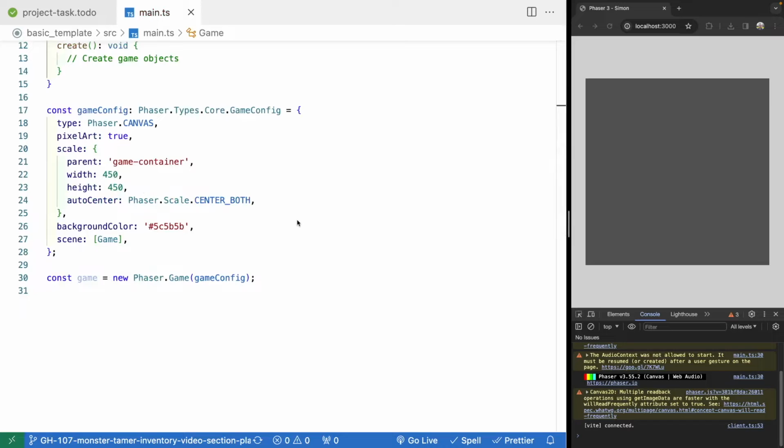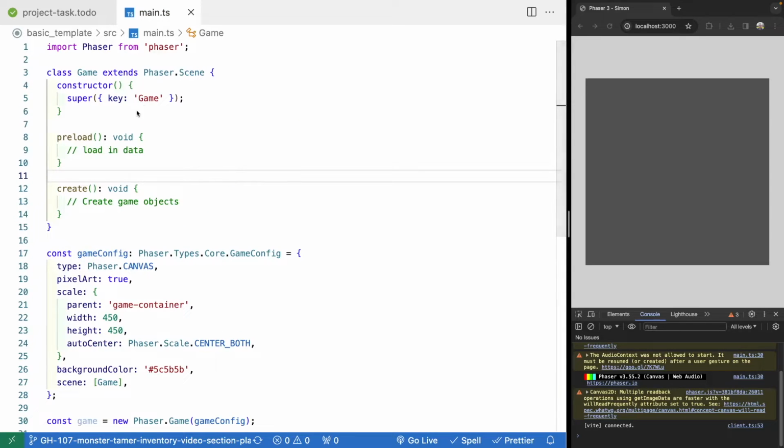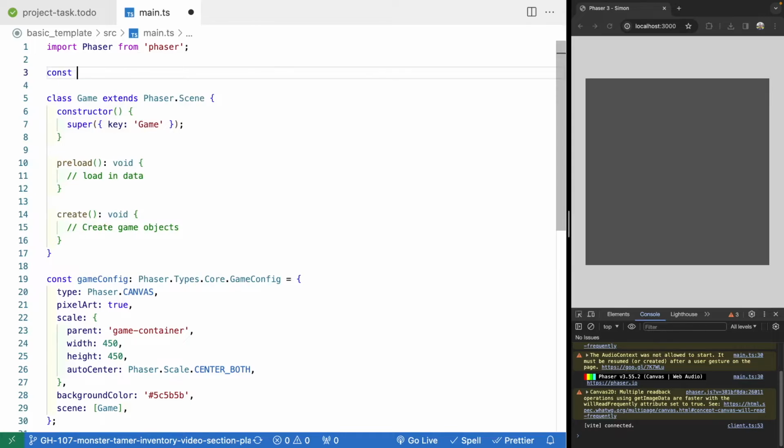Next we'll want to load in the assets that we added previously. So if we come up to our game scene class, in our preload method, this is where we're going to load in our assets. Because we're going to reference our asset keys in a few locations, I'm going to create a variable to store these. So I'm going to do const, and we're going to do asset keys, and we'll set this equal to an object.